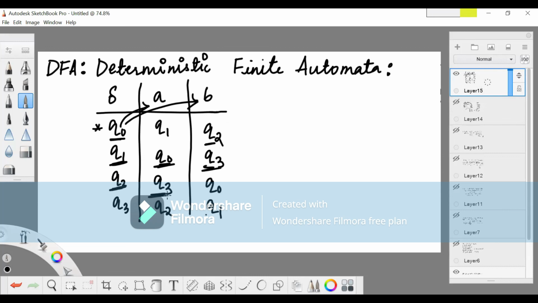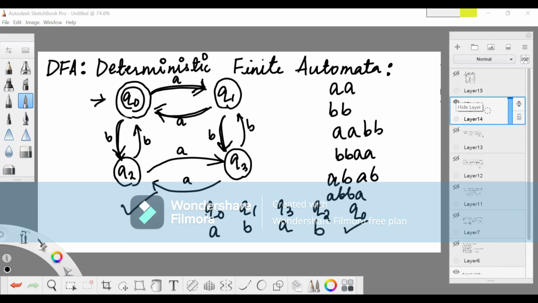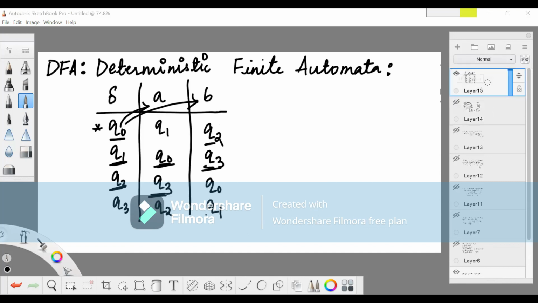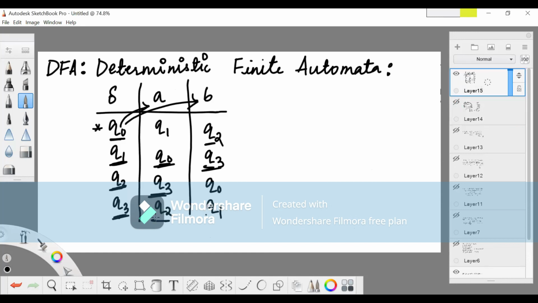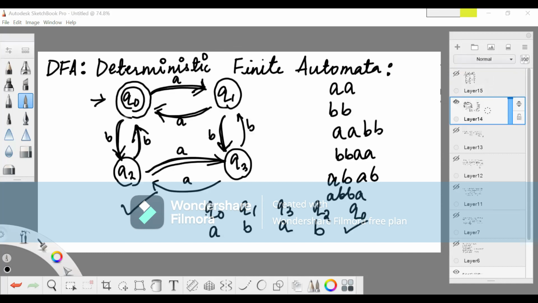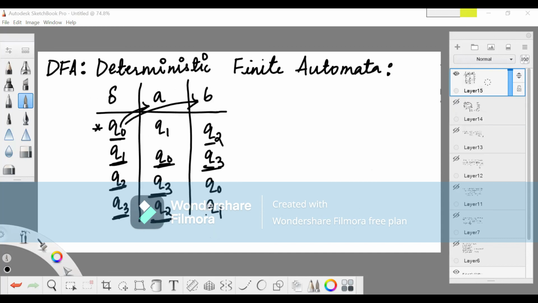Q2 takes A and reaches Q3. Q2 takes B and reaches Q0. And finally, Q3 takes A and reaches Q2. Q3 takes B and reaches Q1.